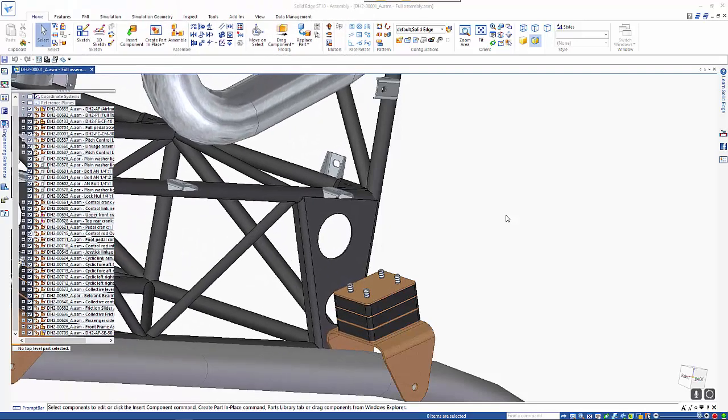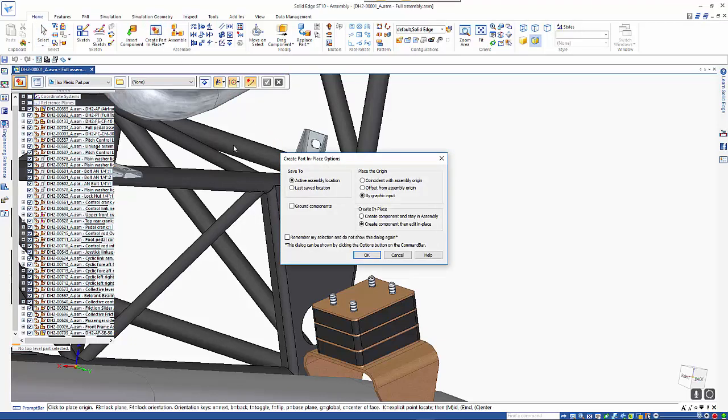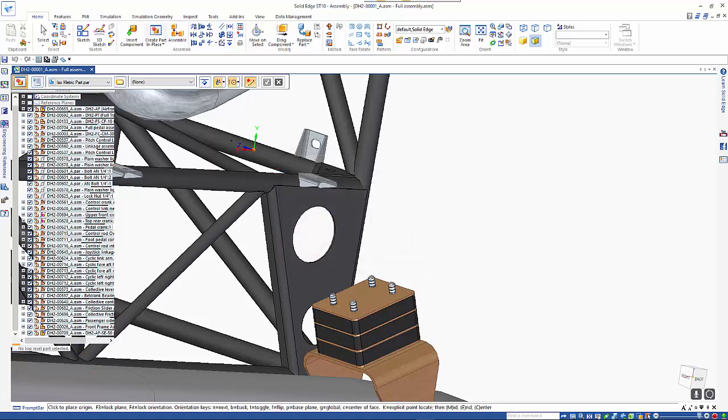Sometimes when you're trying to create sheet metal components that have multiple angles, it can be a little bit tricky. So we want to create a piece that's going to fit in here. The easier way of doing it is to create it in the part environment. So I'm going to use graphic input to define my coordinate system.